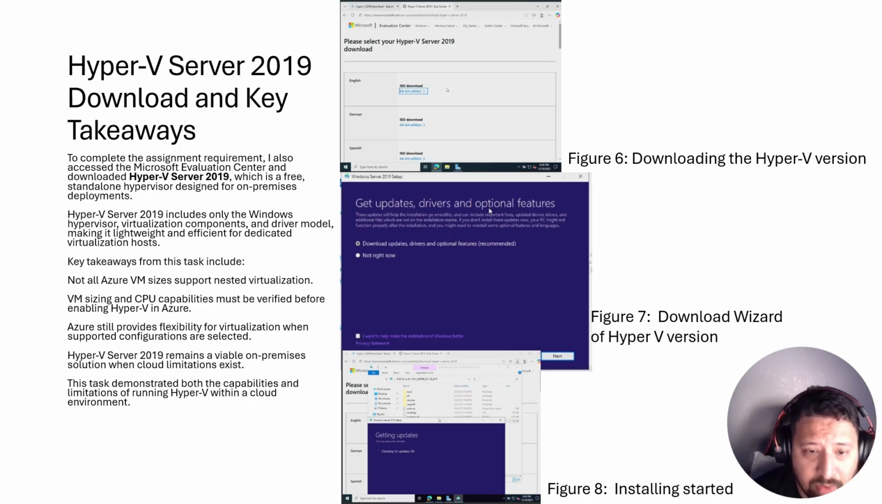Some of the key takeaways are that not all Azure virtual machine sizes support nested virtualization, and that the sizing and capabilities have to be verified before enabling Hyper-V in Azure. But it still provides flexibility where supported configurations do exist. Through this, it shows the limitation of trying to run Hyper-V in a cloud environment.